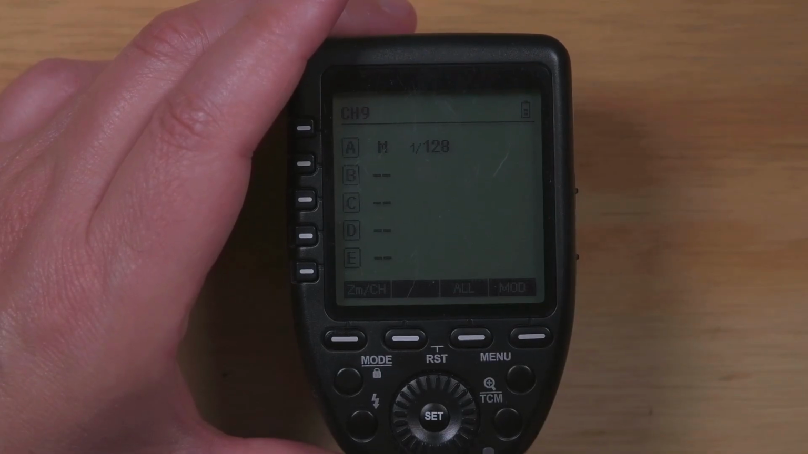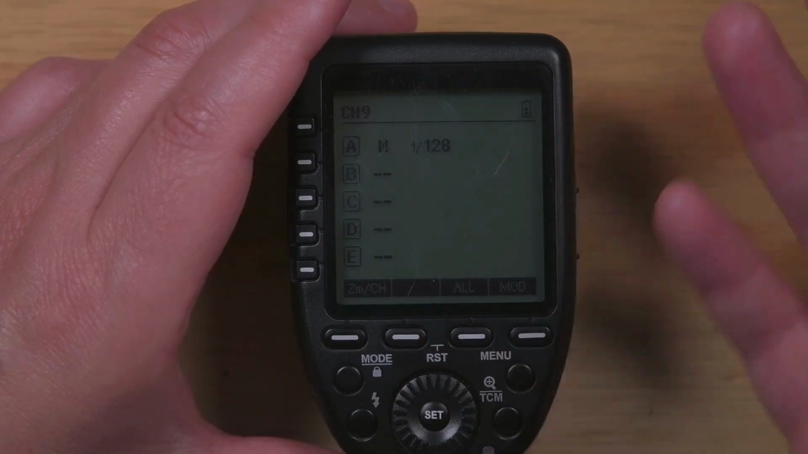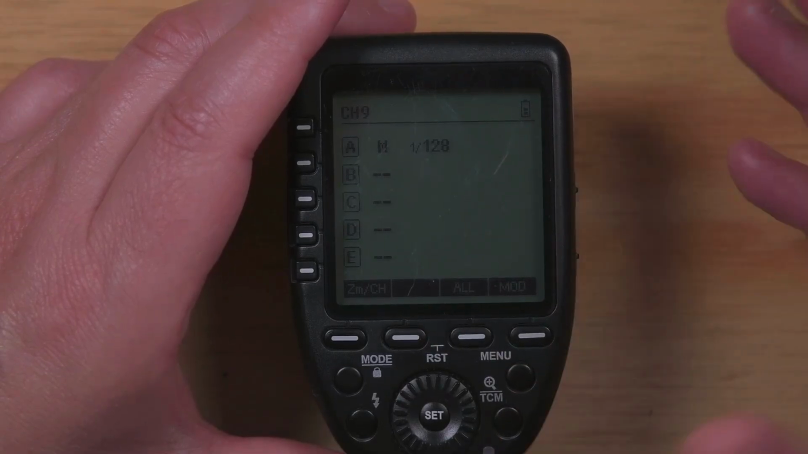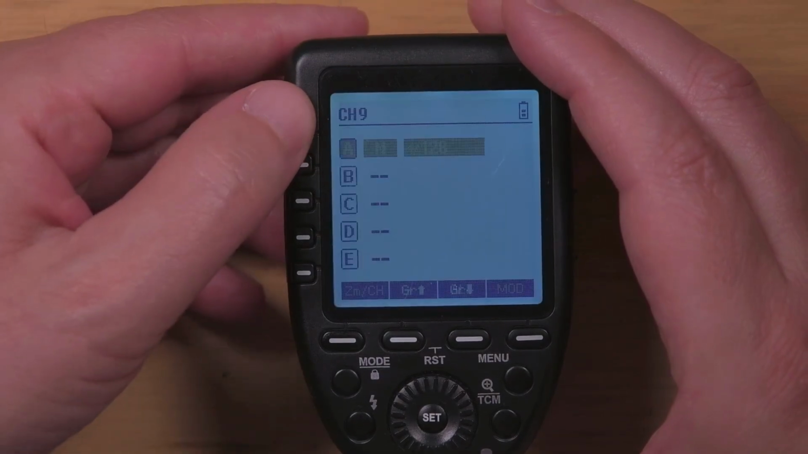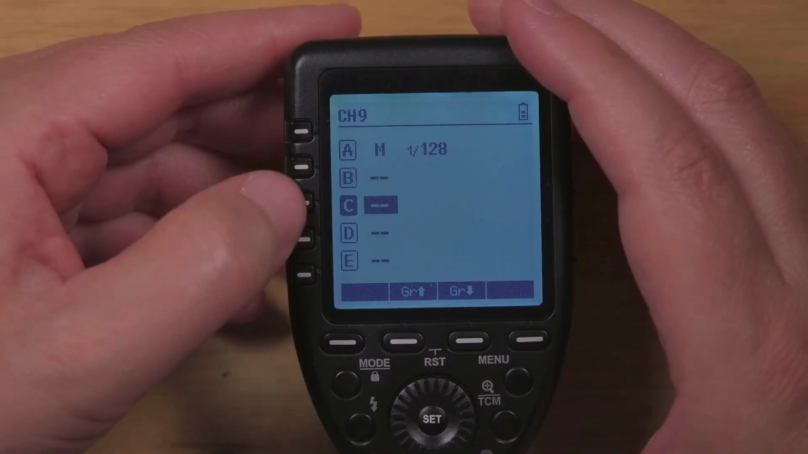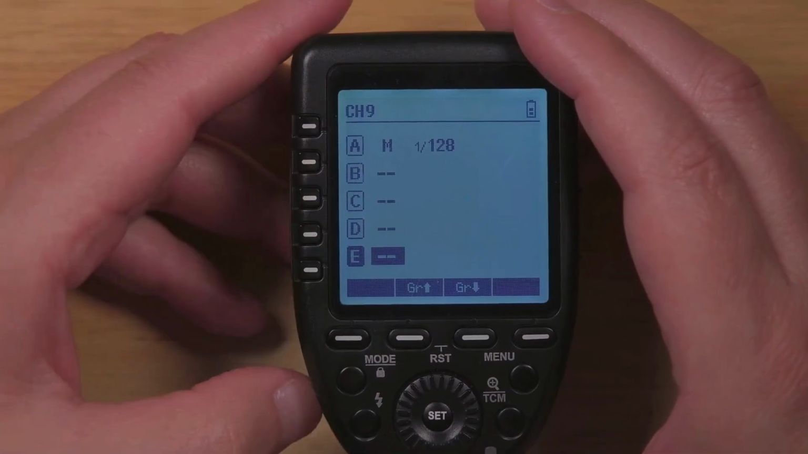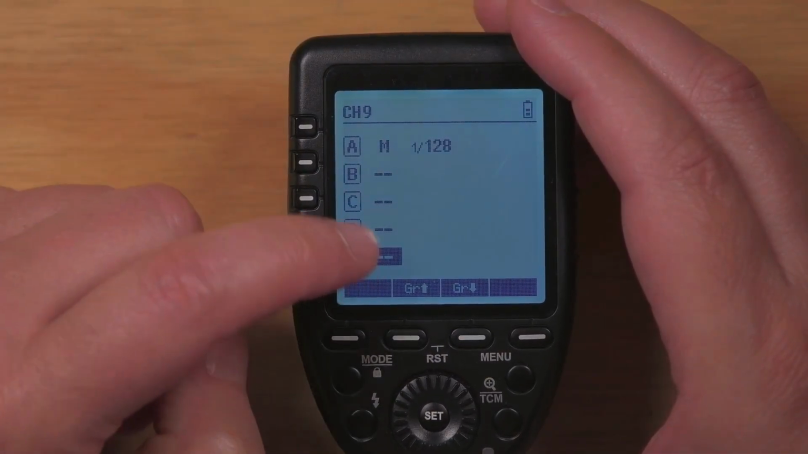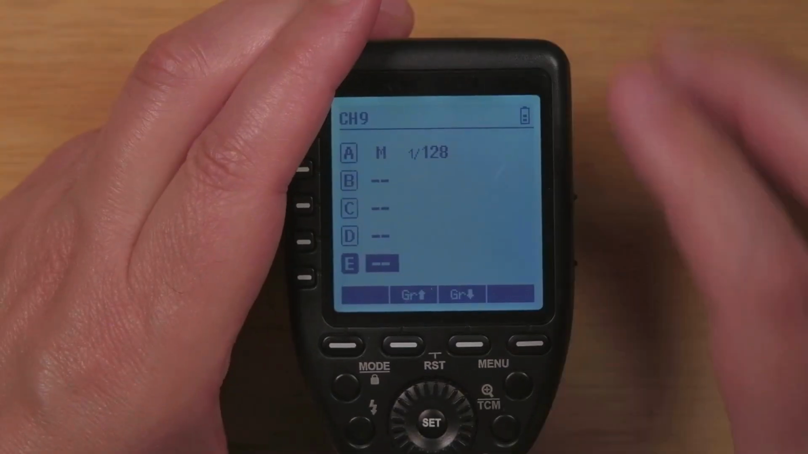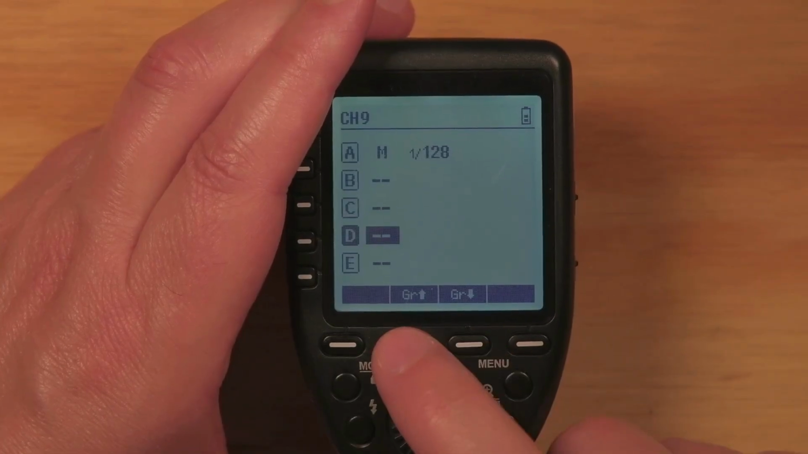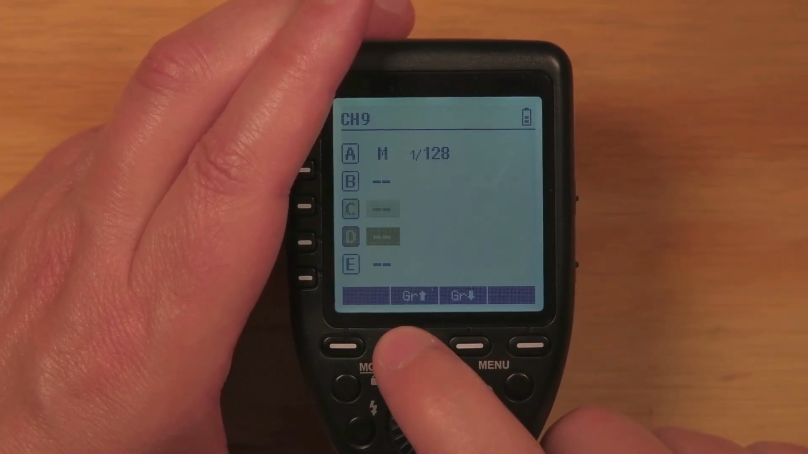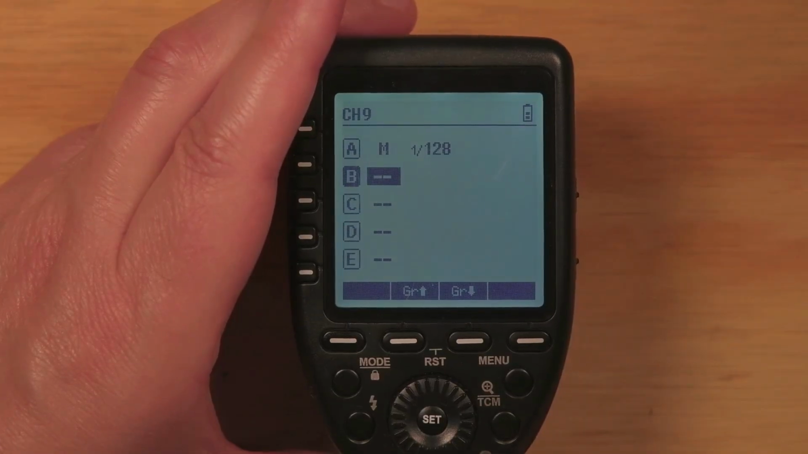Now we need to decide the orders we want to send and to which group. So let's start by selecting groups. And you can do this by pressing the corresponding soft button for each group. Or if you already have one group selected, you can press the group up or down soft button. I'm going to work with group B.